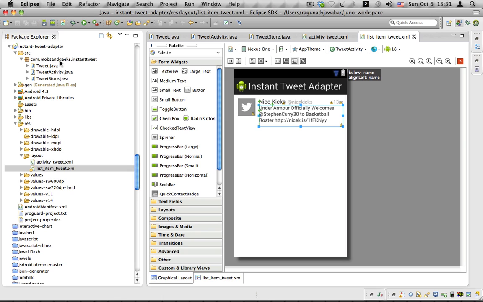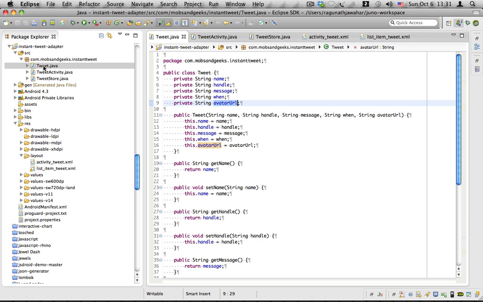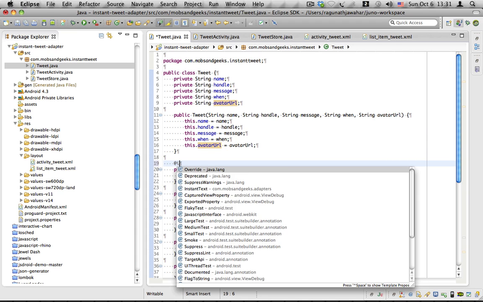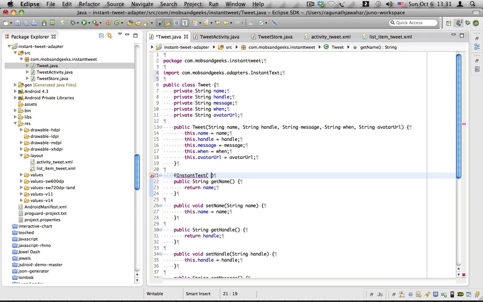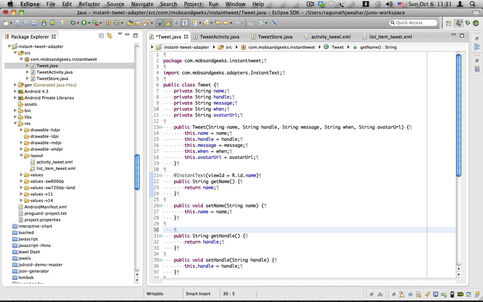Let's go to the Tweet.java. So this is the object that we are going to display in our adapter. And Instant Adapter comes with an annotation called InstantText, which allows you to bind methods to text views in the adapter. So let's go ahead and mark some of the methods with the @InstantText annotation. And the view ID for this is R.id.name. And we're going to annotate other methods as well.